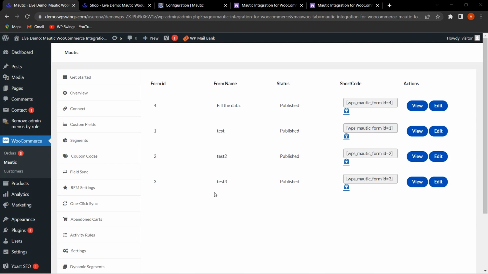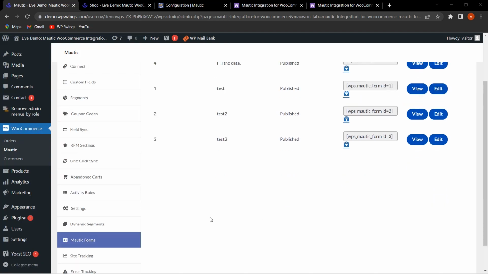So we are on the Mautic Forms tab. Basically from here the admin can easily perform the actions related to the Mautic Forms, and he can use these shortcodes on the site, and the form will be rendered there. He can also perform actions like view and edit. So from here the admin can easily view the forms and edit them also, and can use the shortcode on the site, and the forms will be rendered there. So this was all about the Mautic Forms.